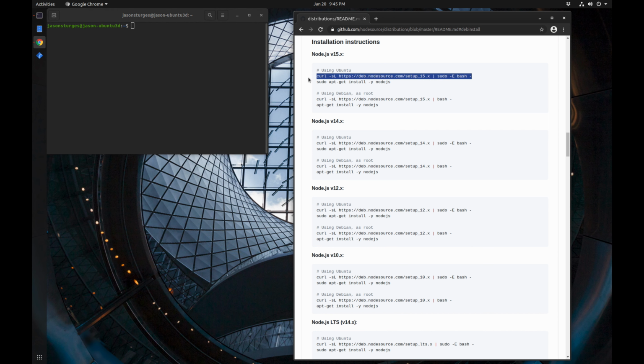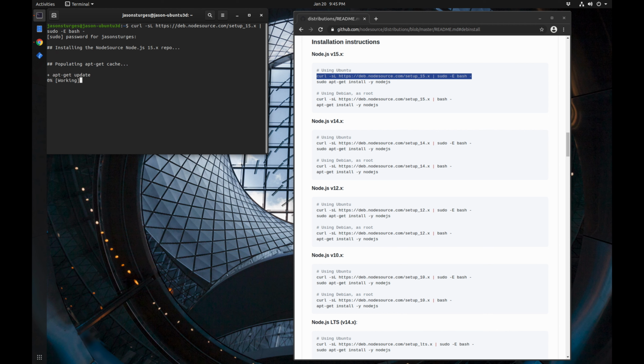So let's copy this. It's going to download the little setup script. It's going to add it to our sources list. Let's just fire that off.